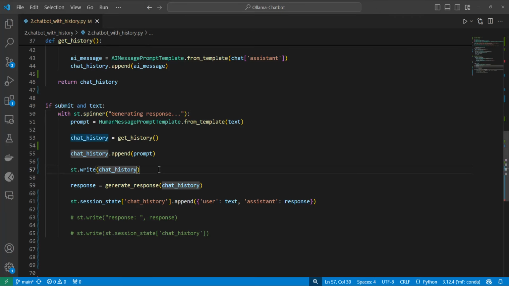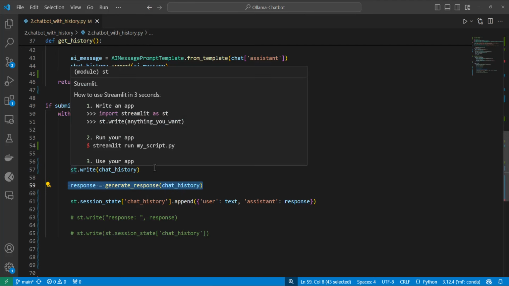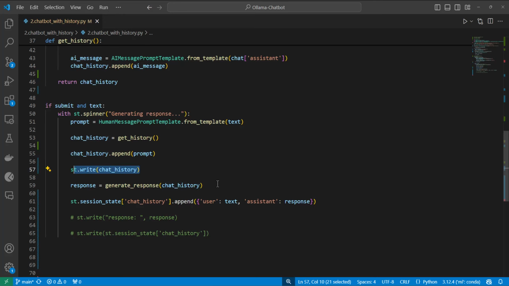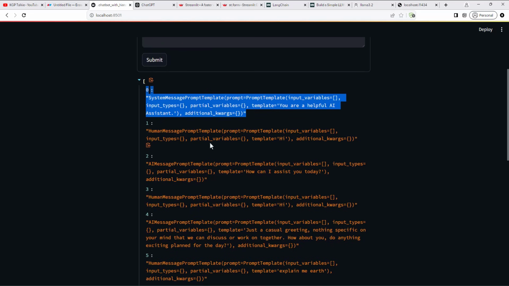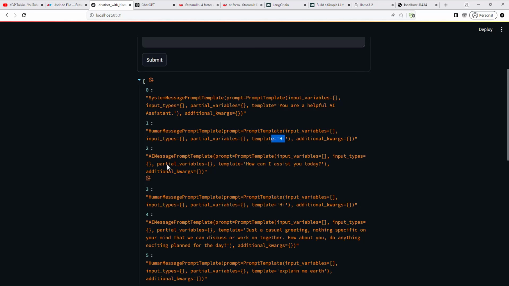Because you see here, we had printed our chat history, but later on we are calling generate response. That is why this chat history was displayed first, and then this response was getting generated. Now I see in my chat history, I have a system message prompt template. That is the first item. Thereafter, the second item is the hi. That was the first one. And then I have my AI message template.